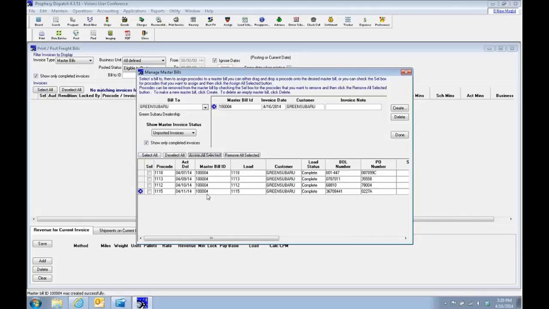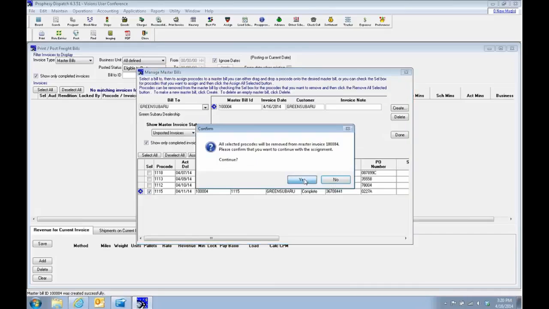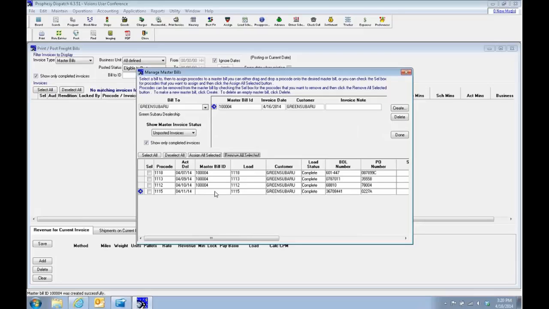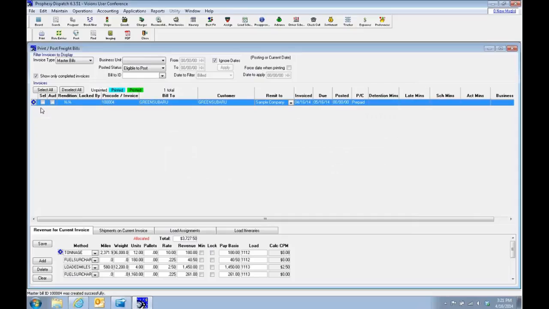The master bill ID number is filled in the rows at the bottom. If I made a mistake and want to remove one of those individual loads from that master, I can check the select box and click Remove All Selected. And that will remove that one line from my master invoice. When I've finished modifying what my master invoice will contain, I can click on the Done button on the right. That adds a row into my main print post freight bill screen.